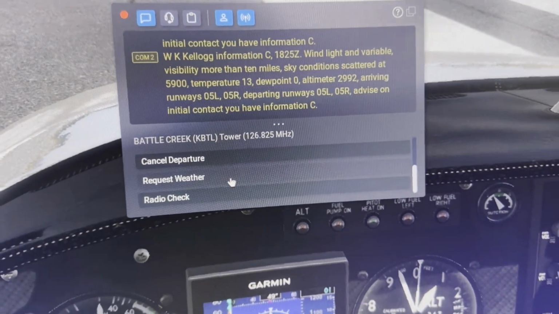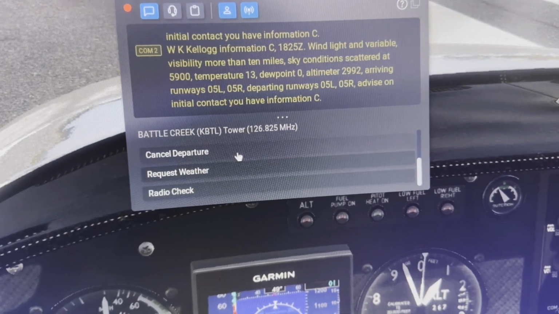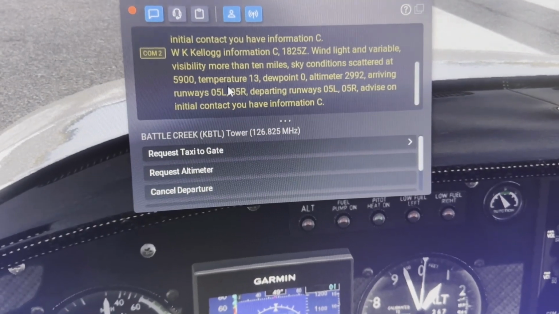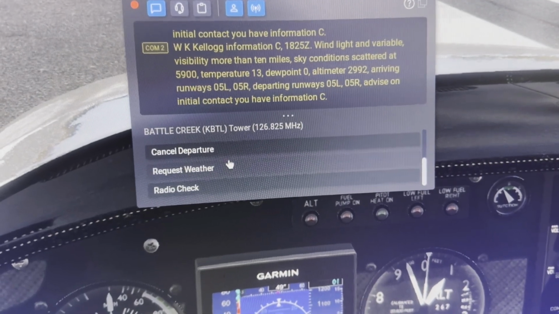Cancel departure, request weather, radio check. What do we have here? Request taxi to gate. I don't want to do any of this crap. I want to take off. Where's my requested departure? Cancel departure. Request weather.